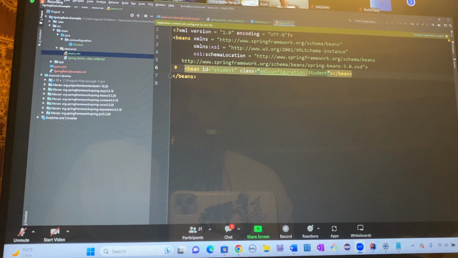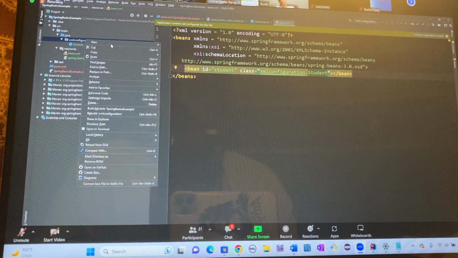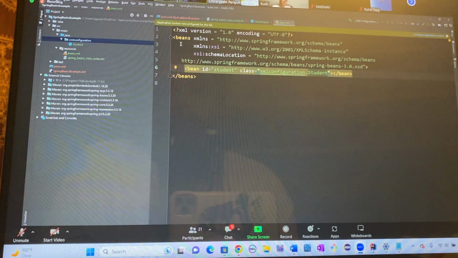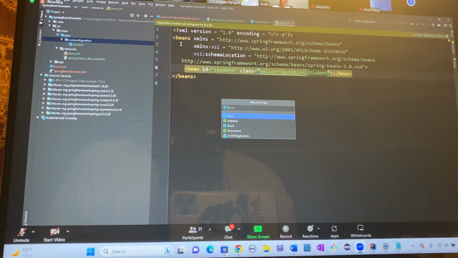Clear? I'm not doing anything other than this. That's it. I'm just registering or configuring my student class inside bean.xml. That's the work I have done. Next, I'll create a main class. You will see this. That is called execution main, XML configure.